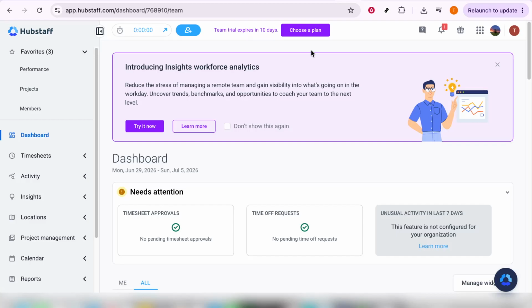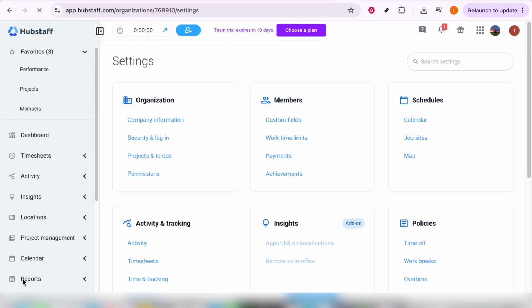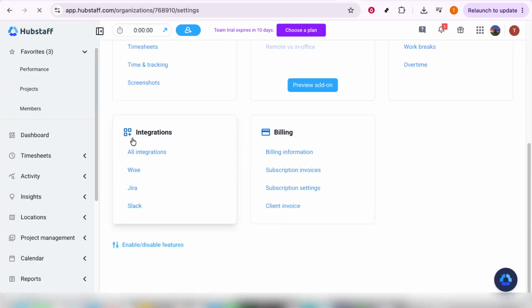First, you'll want to log into your Hubstaff account. Once you're on the dashboard, direct your attention to the left-hand menu. Here, you'll find a section marked Settings. Go ahead and click on Settings. It's worth noting that this area allows you to control various aspects of your Hubstaff experience, including team management and integrations, which will be our focus today.